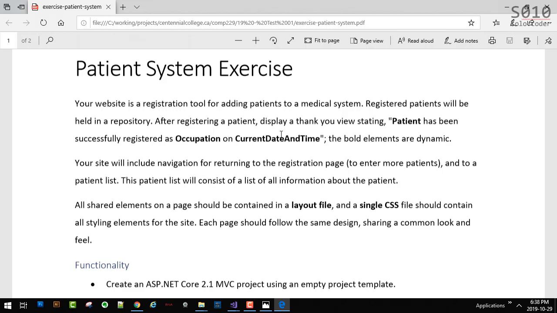Your site will include navigation for returning to the registration page and to a patient's list. So in terms of views, I foresee that we're going to have an index view. It will be our main starting point, our home page. We're going to have a form to be able to add a patient. You're going to have a list to be able to list the patients. And we're also going to have a thank you view to show a thank you message when a new patient gets registered.